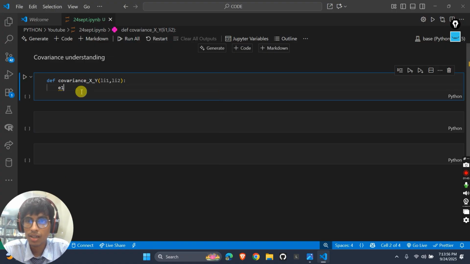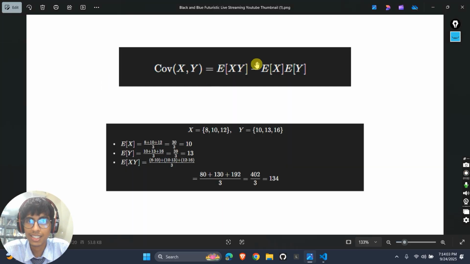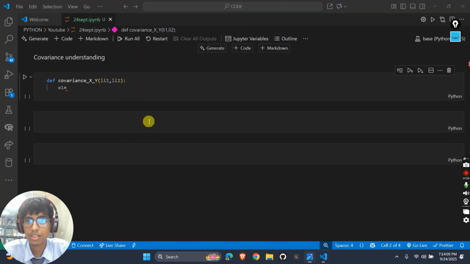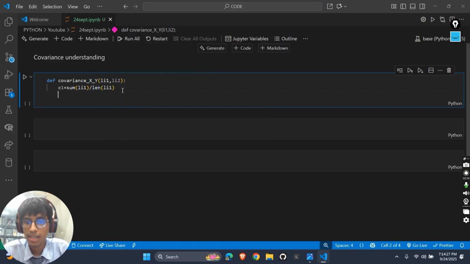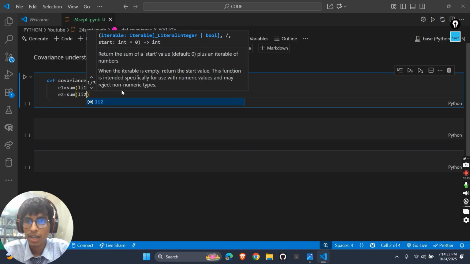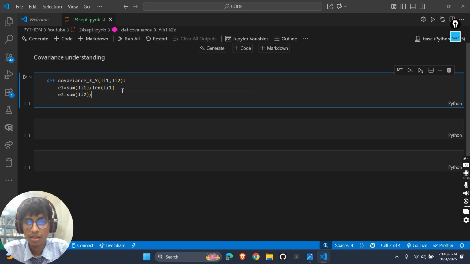First, let's make e1, and in this e1 we are going to store the average of li1. Basically this E of x is the average of all the elements in the x variable. So for that we just use the sum function of li1, and then divide it by the length of li1. This is a simple thing that we can do. The next thing is to find e2. Again the same thing: sum of li2 elements, and then divide that by the length of li2.